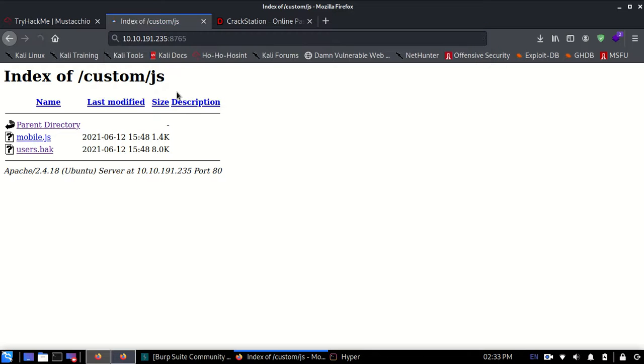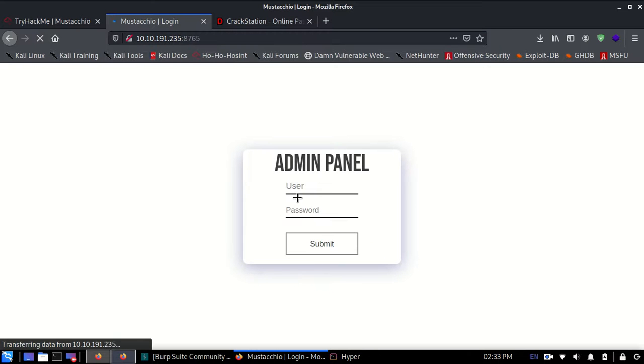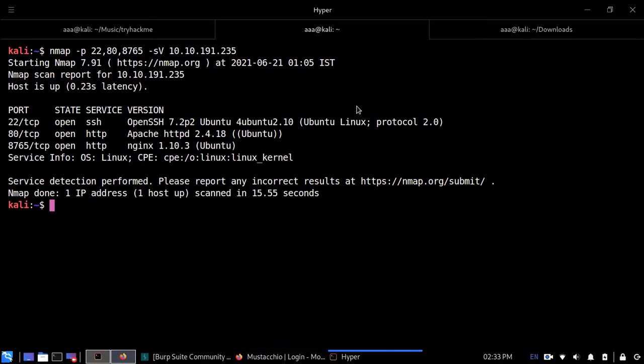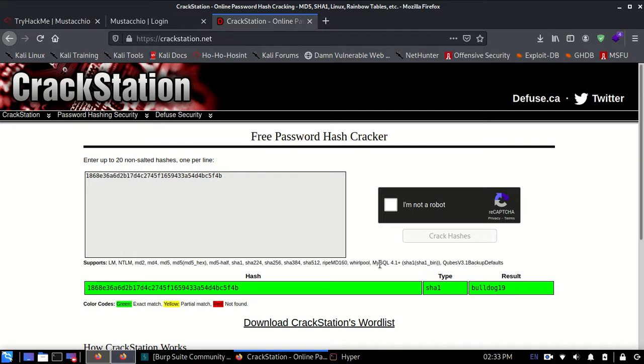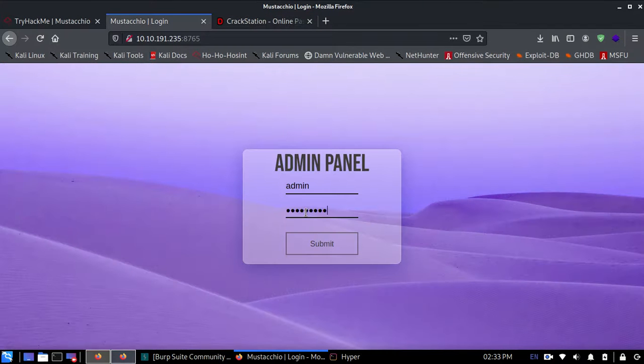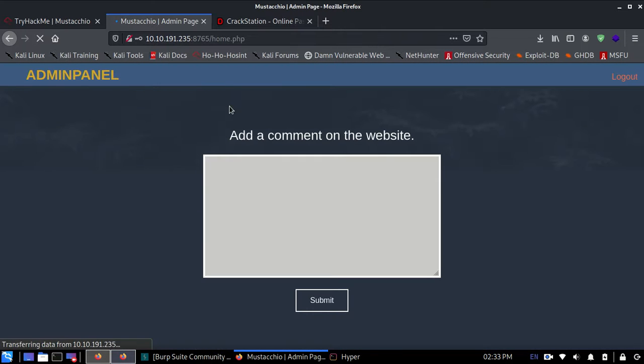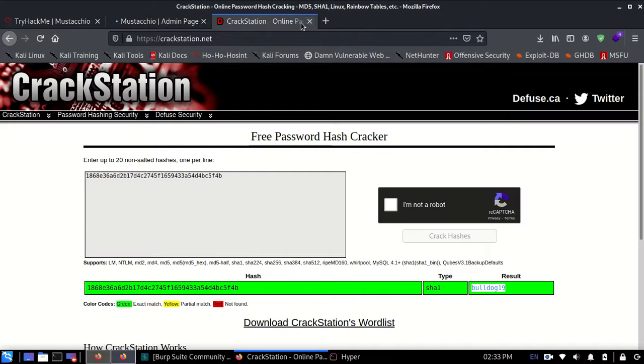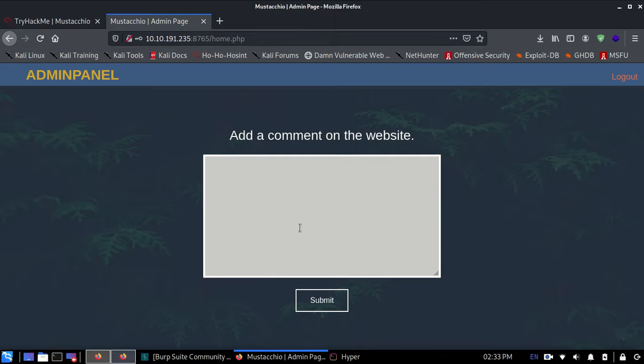And what you can see is an admin panel containing a username and a password. So we know admin is the username, as we saw from that dump, and we cracked the password, which was bulldog19. Okay, so we are done with this. Yep, so I'm going to close CrackStation now. Yeah, so as you can see, we have some page over here.